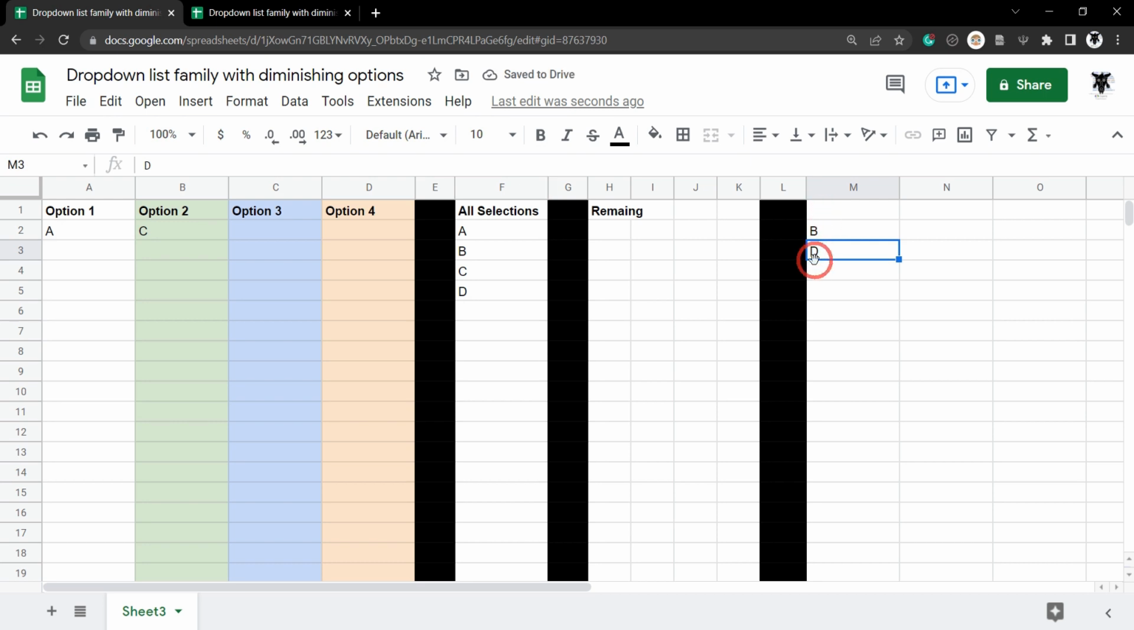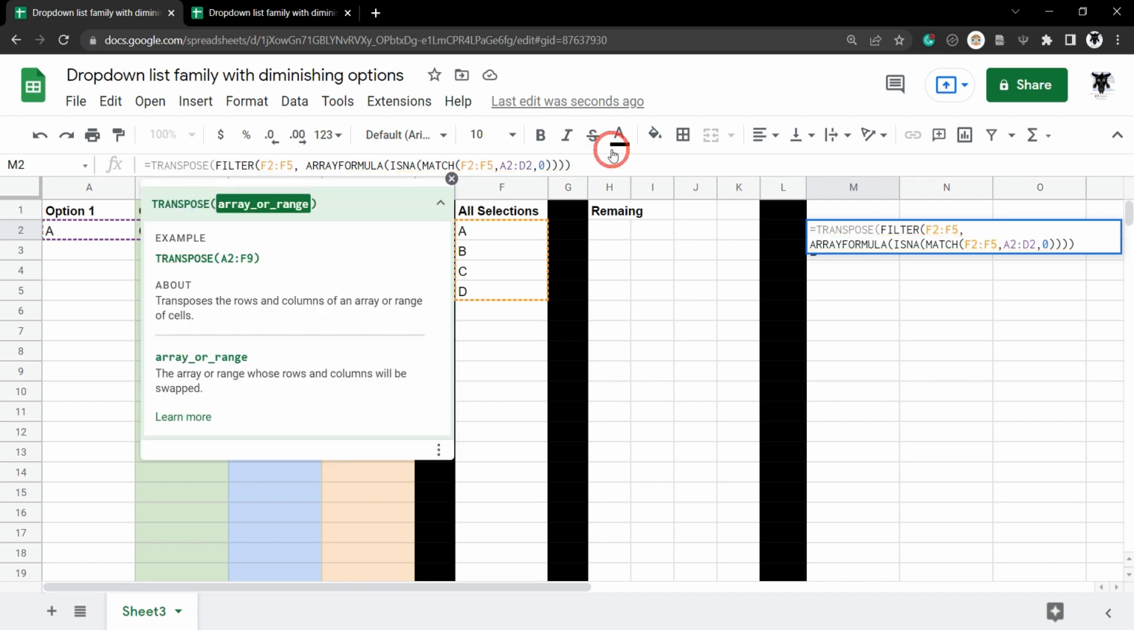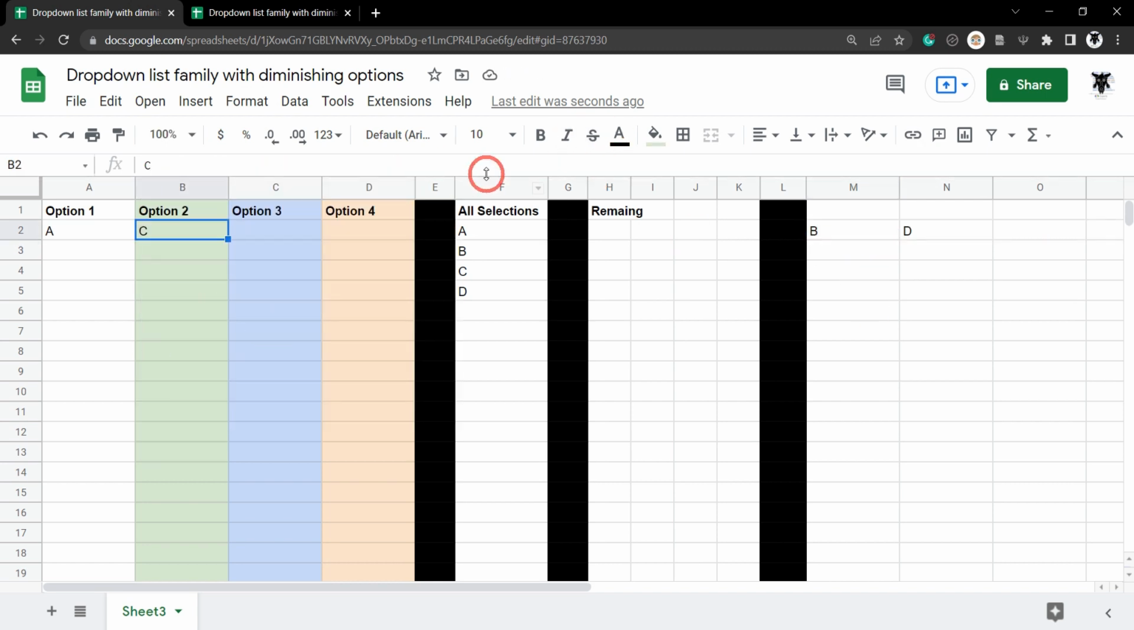So now we've got B and D, because we've got A, C in here, and B and D are the only ones remaining. We don't want them running down, we want them running across so they associate to each row as we drag this down. So let's transpose this. Awesome. Now this works out pretty good.